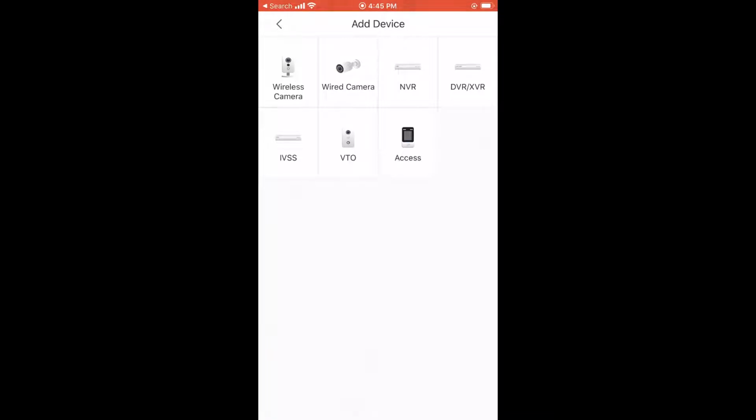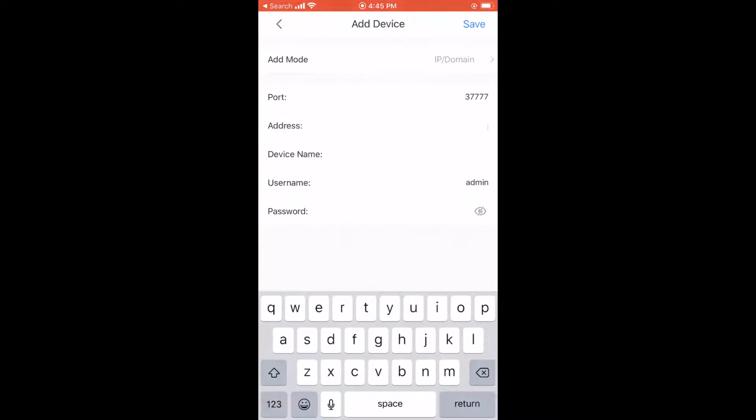If you have an IP camera, select wired camera regardless if you have a wireless or not. If you have a DVR, select DVR, or if you have an NVR, select NVR. Make sure you select the correct device. If you're using an intercom, make sure you select VTO. In this case, I selected NVR.